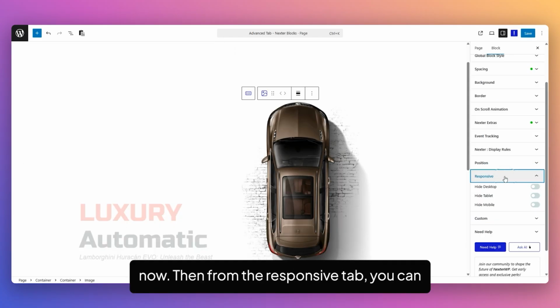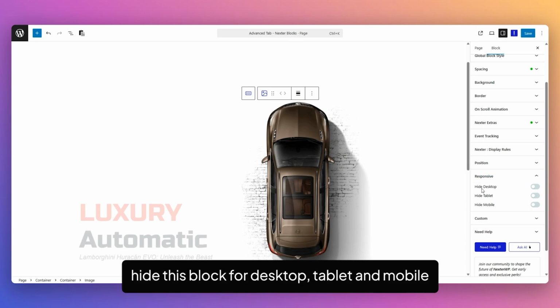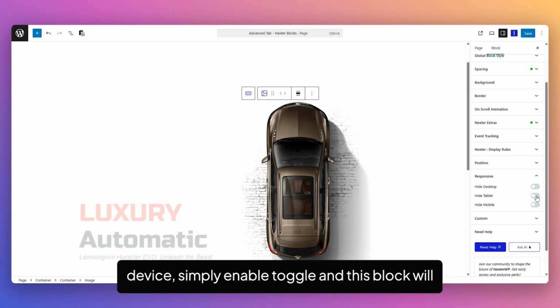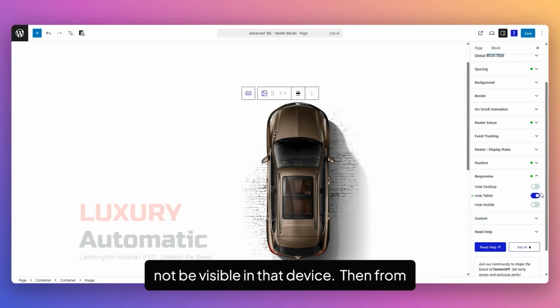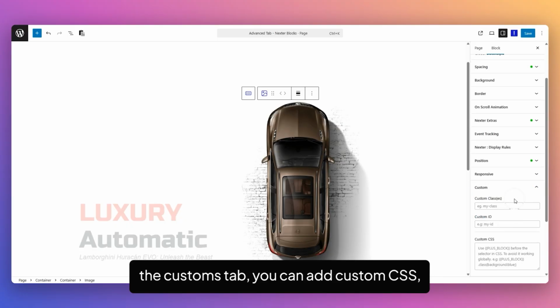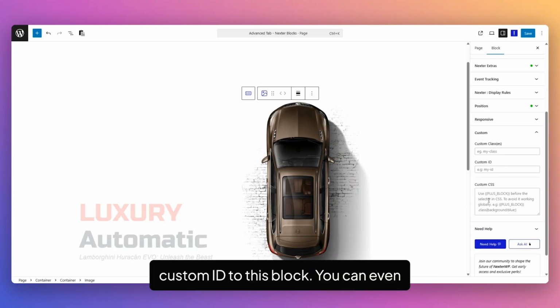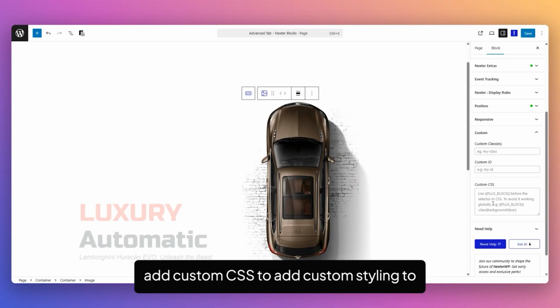Then from the responsive tab, you can hide this block for desktop, tablet, and mobile separately, where you don't want to show this block. To hide the block on a specific device, simply enable the toggle and this block will not be visible in that device. Then from the Customs tab, you can add custom CSS, custom ID to this block. You can even add custom CSS to add custom styling to this block.